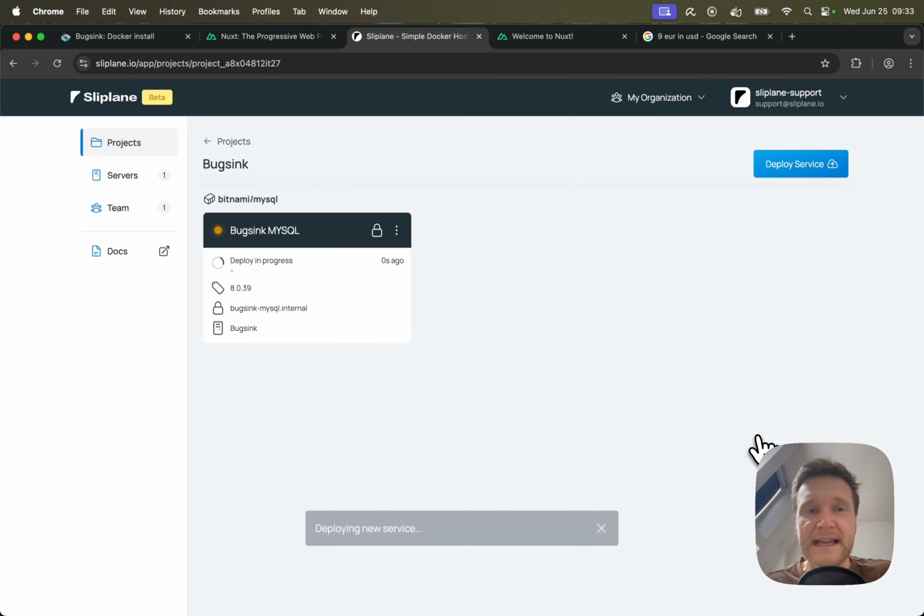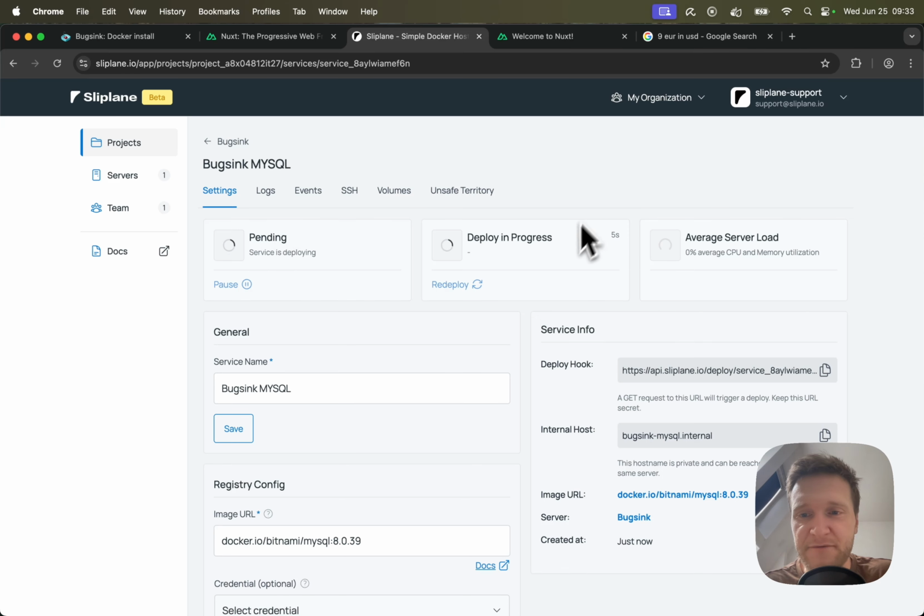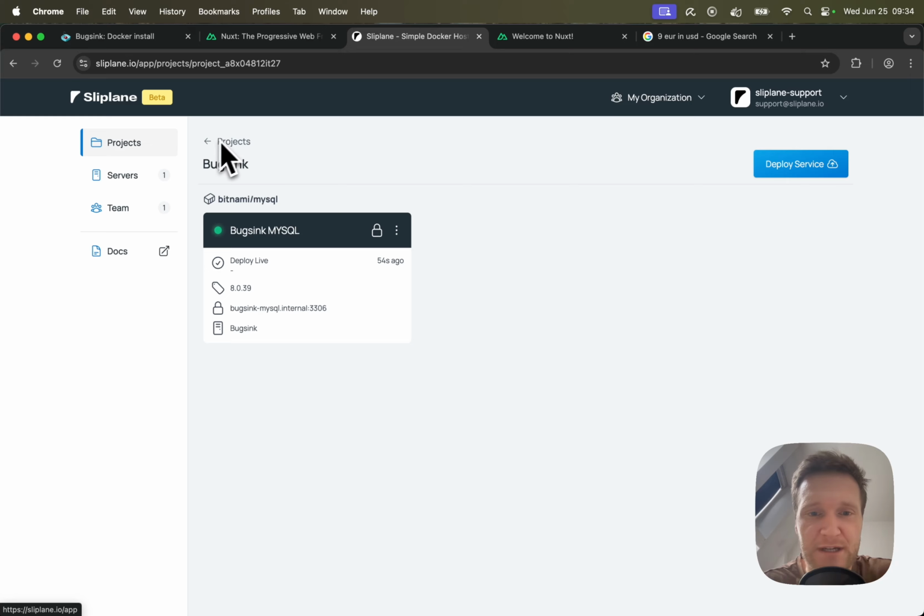After a few seconds, the deploy will be in progress, and I can click on the service and see what is going on right here. So the service is deploying. It should only take a few seconds to deploy this application. So we have our database running, and we can use it to connect with our Bugsink instance. So next step, we will deploy the Bugsink application.